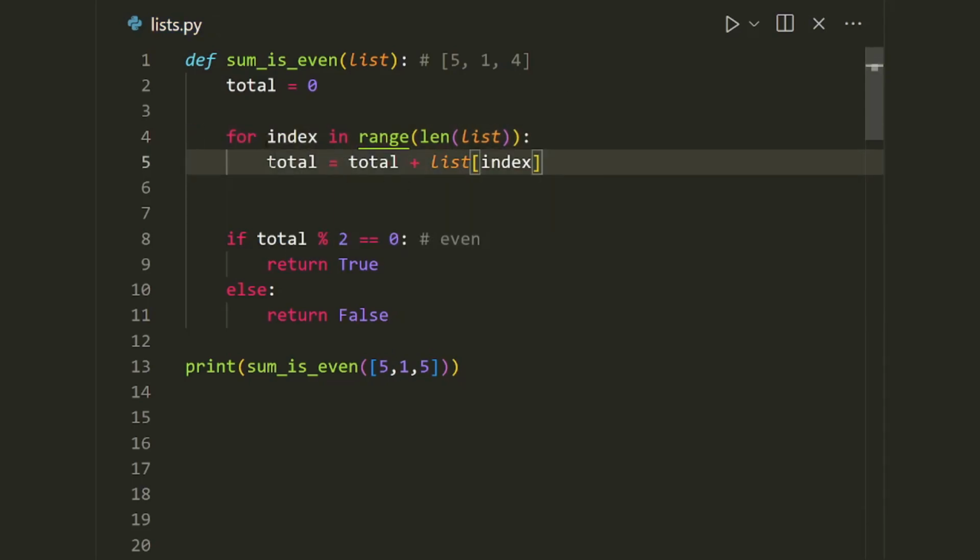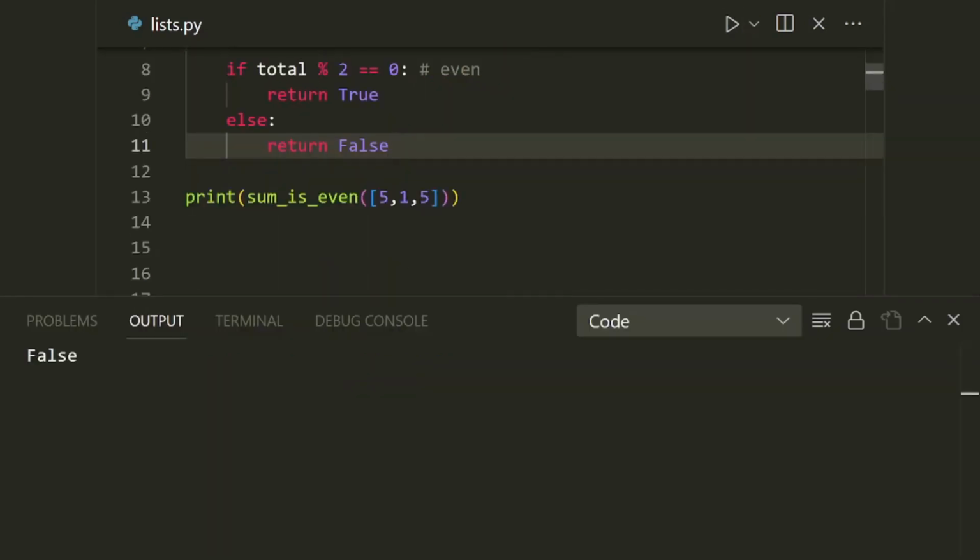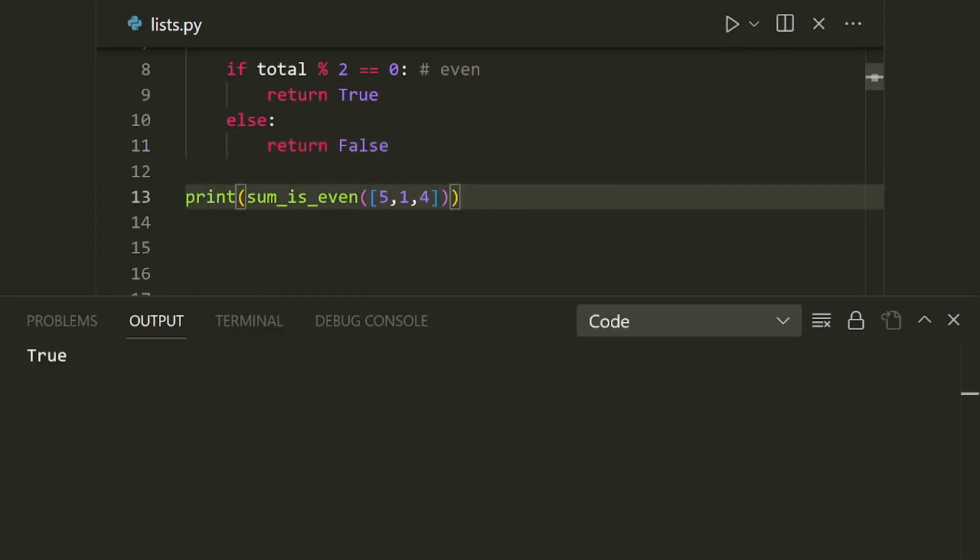So what this does is total is initialized to 0, but then as we go through the list, we keep adding to this total. So here total is 5, here total is 6 because it's 5 add 1, and here total is 10 because it's 6 add 4. So let's run this again and check that it works. Yep, 11 is odd, so it returns false, and if I change this to even, so 10, it should return true, and yep, it does.